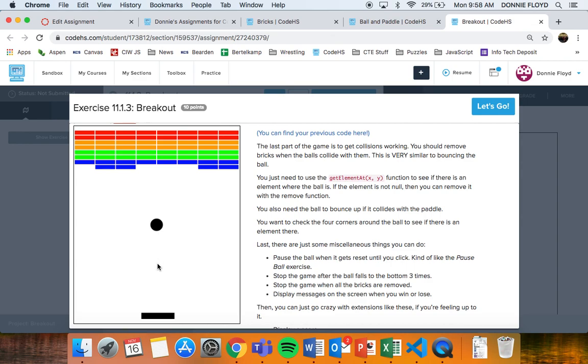Okay, now we did an exercise called pause, and I think I gave you all that code. You'll want to implement that in here to make the ball stop. So in your check walls, when the ball hits the bottom, you'll have a Boolean that tells it to stop moving, and then you'll have a mouse click method that makes it start moving again.